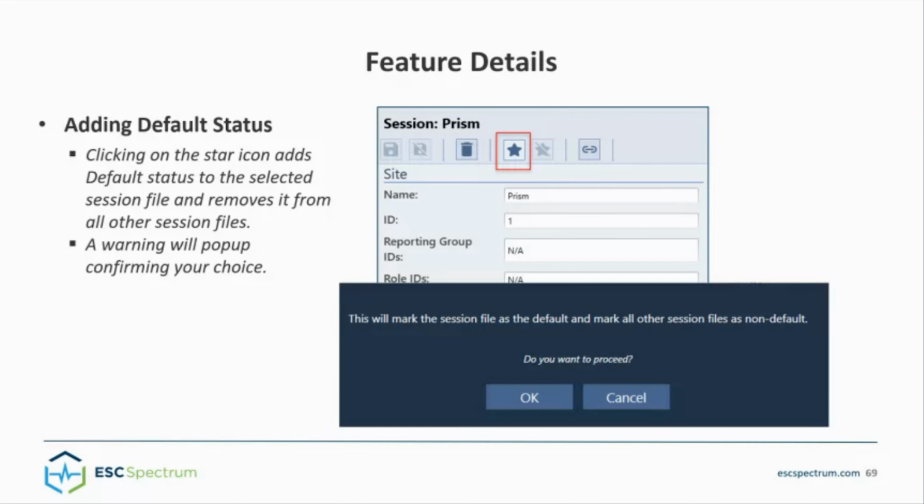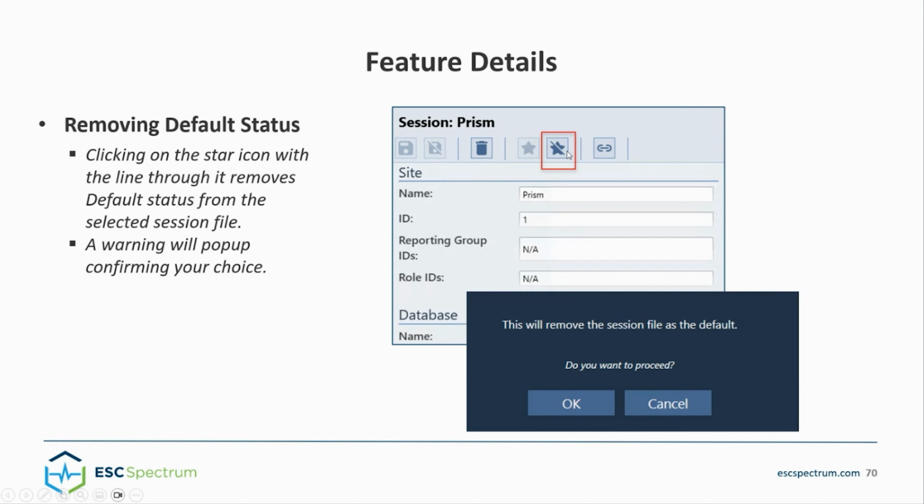Additionally, we added in the session setting page two buttons, one of which will mark the selected session as default, and the one next to it to remove the default status off of whichever session.